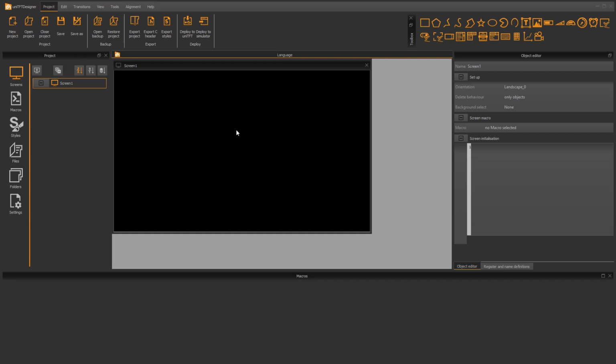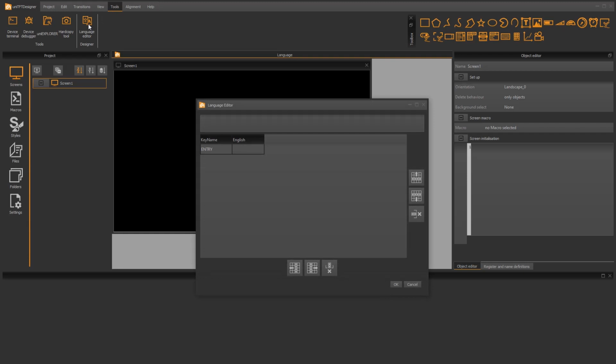This tutorial discusses the possibility of multilingualism in the UniTFT series and its support in the UniTFT Designer. In the language editor, individual key names can be defined and the respective translations entered. The UniTFT Designer then creates a set of string files using the data from the language editor, one for each language. You can find the editor under the ribbon tab Tools.